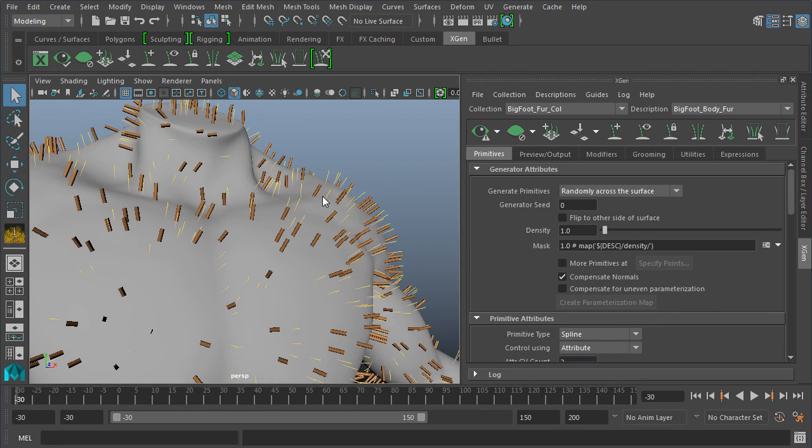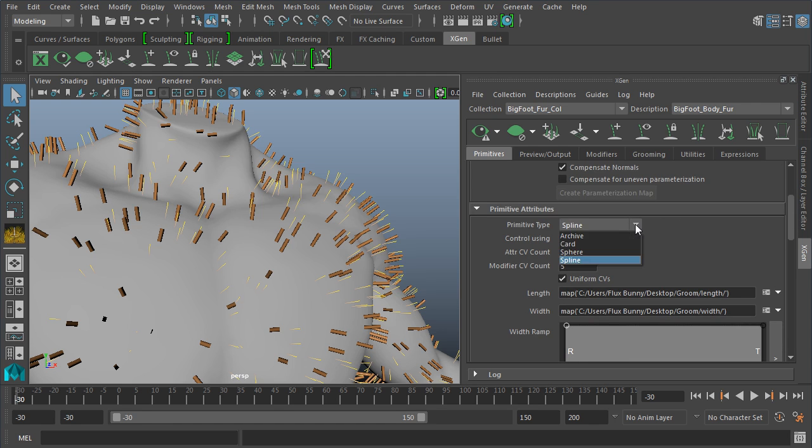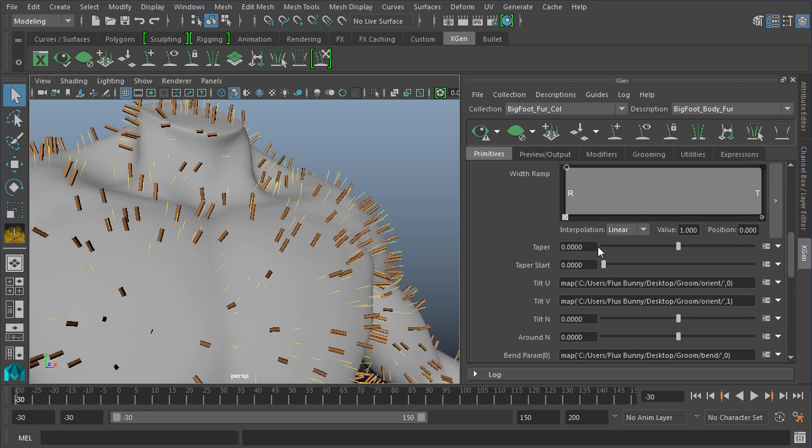So to control these actual tubes, not necessarily their direction or anything like that, that's going to be done in this tab. We can control how often they appear through things like density, whether they're random or not. We can also control whether they're appearing as splines, cards, spheres. We saw some of those attributes earlier. We can control things like their overall width. We can also control how many CVs they have. We come down over here, we can control things like taper.